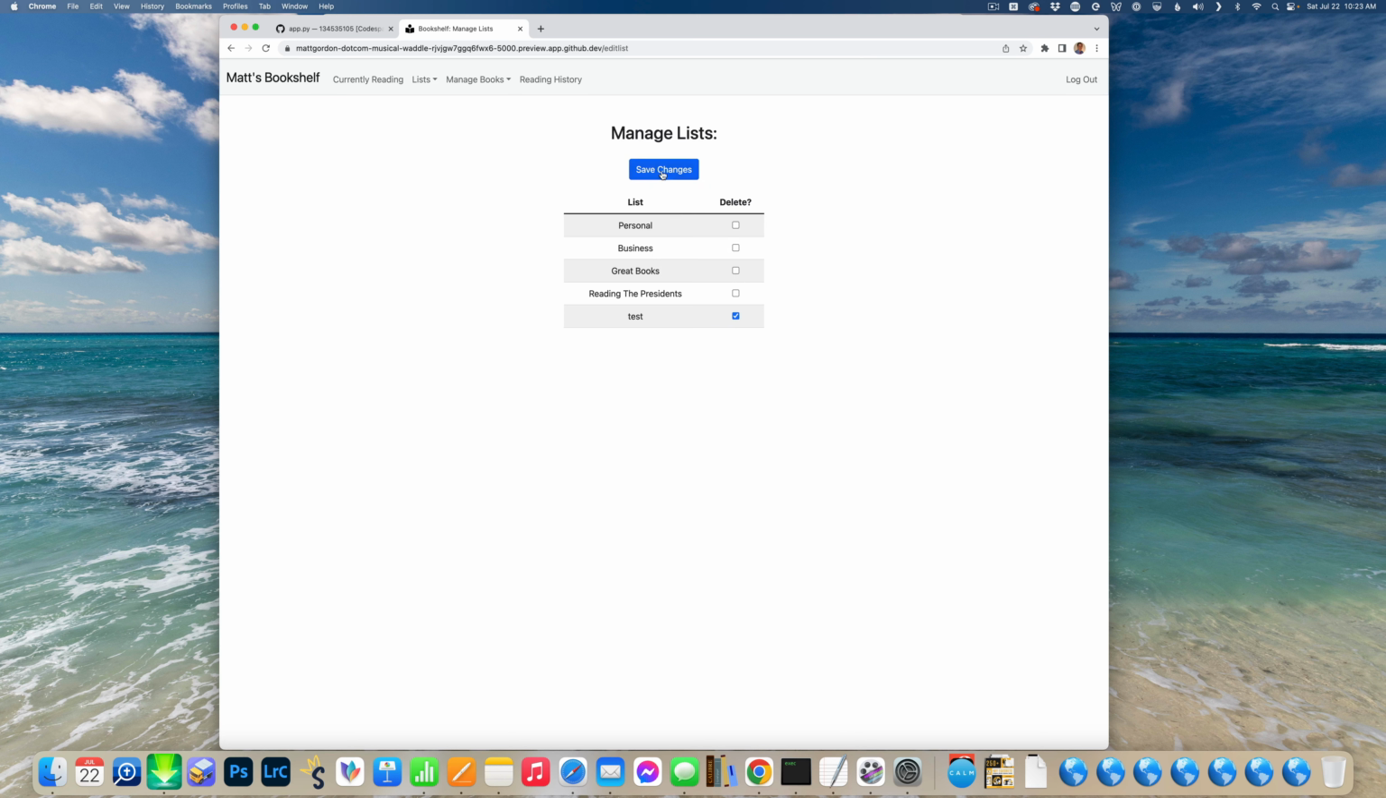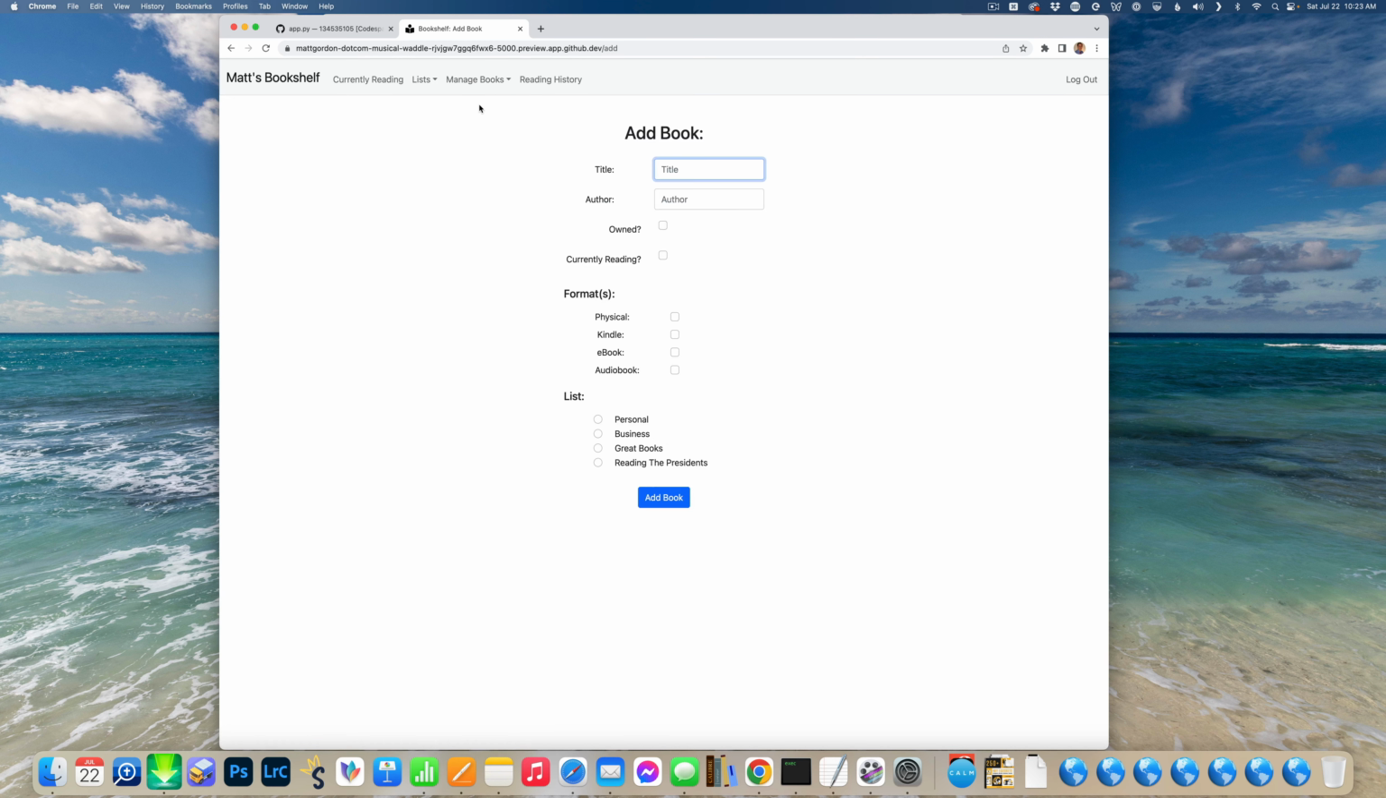It's important to note that when you delete a list, none of the books are deleted. You can still see them all in the All Books list. I can add a book on this page, filling out the details of that book. It's a somewhat similar process to edit a book's details.